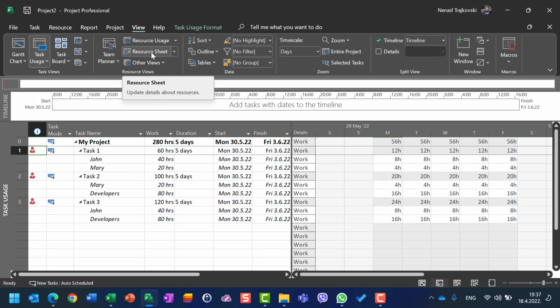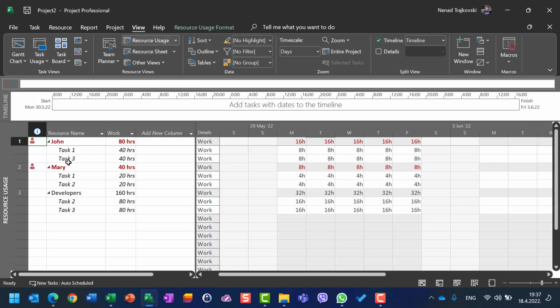But when we use resource usage view, then we can see. And what is resource usage? It is a view which shows resource, and under this the particular resource, all tasks which belong to that particular resource. So when John is red, it means John is over allocated. Where? Now here you can see at Monday he is over allocated. At Tuesday he is over allocated. At Wednesday, Thursday, and Friday he is over allocated. As well as Mary, but developers they are not.